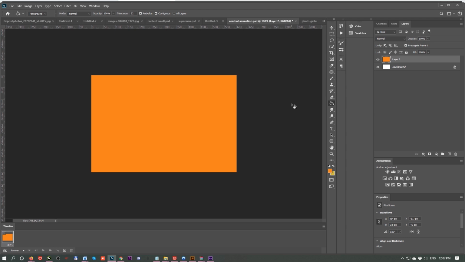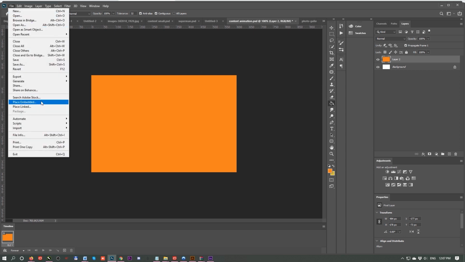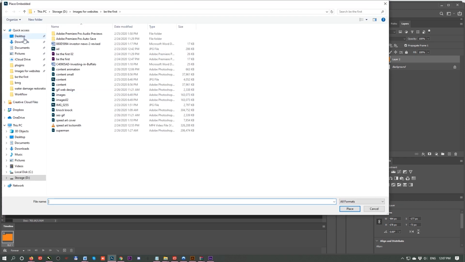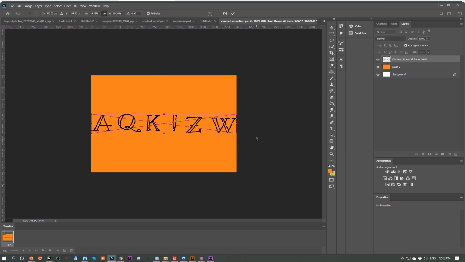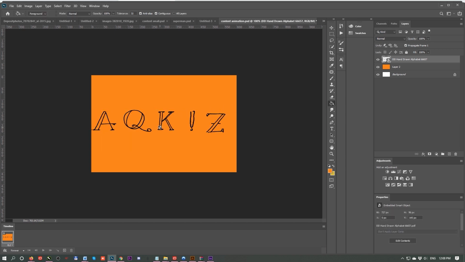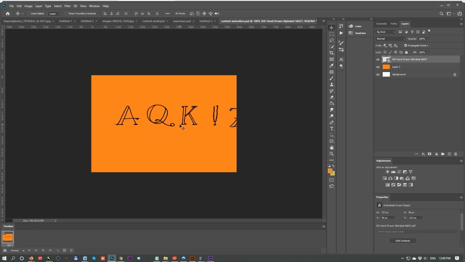Now we will bring our fonts to the scene by clicking File, Place Embedded. We can increase the size of the fonts a little bit so it will be easier to select and separate them into layers. A few handy shortcuts would be V to move the layer and then hit the M key for the marquee tool. Drag around the letter and select a letter.